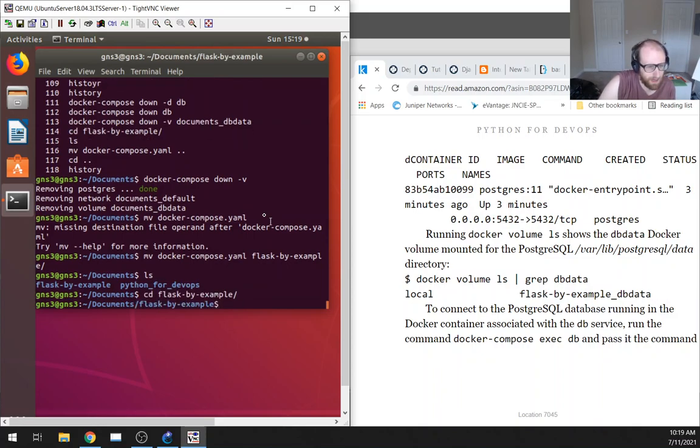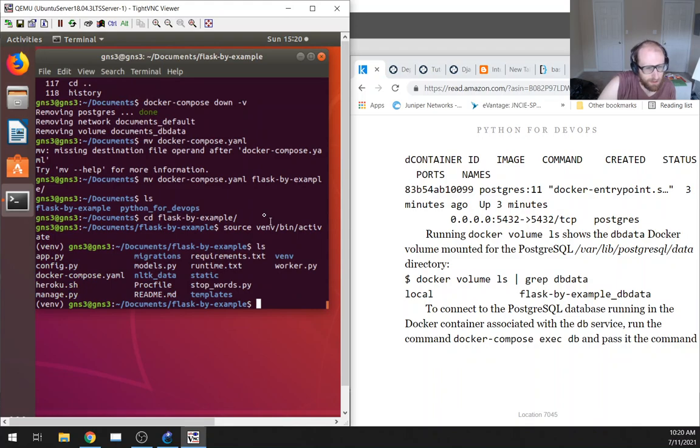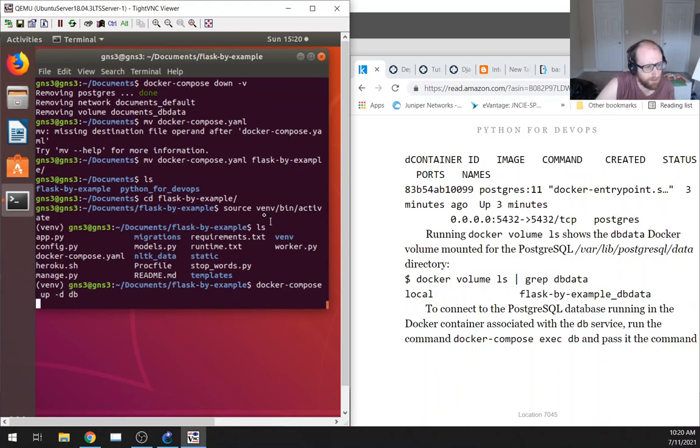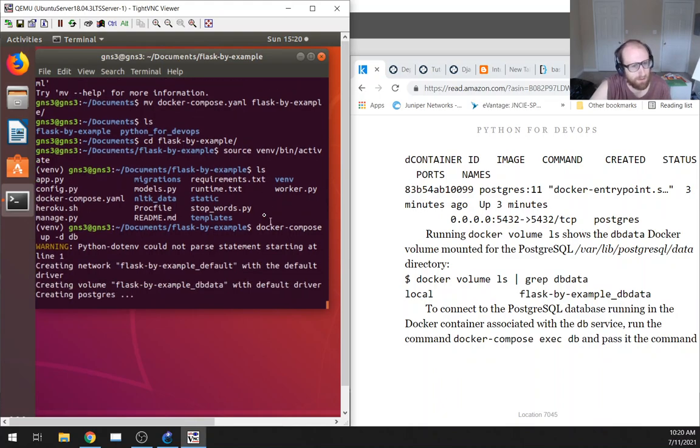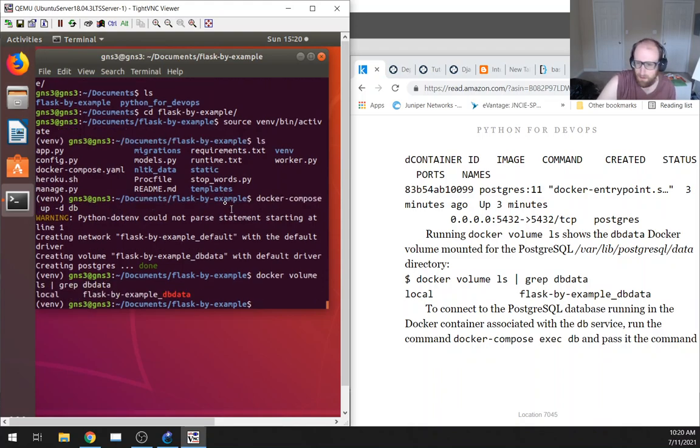Perfect. We'll activate the virtual environment just because we can. Might need to. Okay, and then we'll do the commands again. docker compose up -d db. Okay, so now we can see we're creating the volume that is listed here. Let's take a look at that. docker volume ls pipe grep db data. There we go. docker ps.